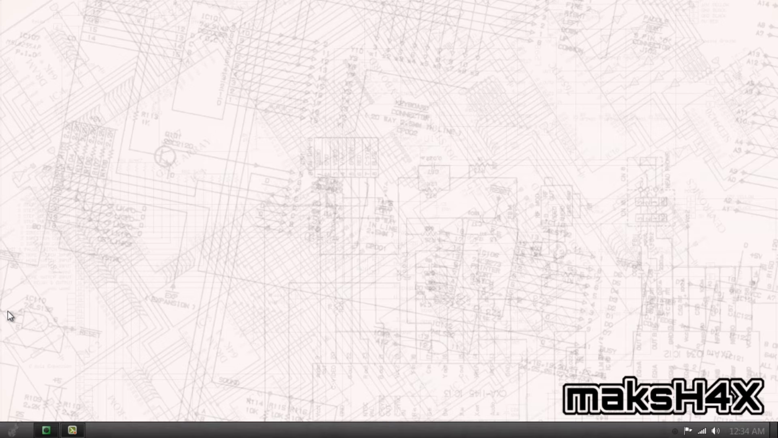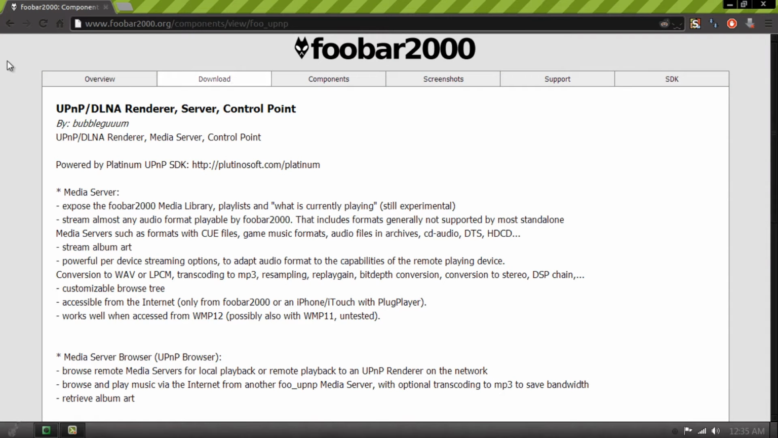It works within your local network or streaming to your phone or media-enabled device, say a PSP, a 3DS. Anything that can support UPNP or DLNA will work with this. First off, we're going to go to Foobar's website, go to the components, and look up UPNP DLNA, which I will put the link in the comments.